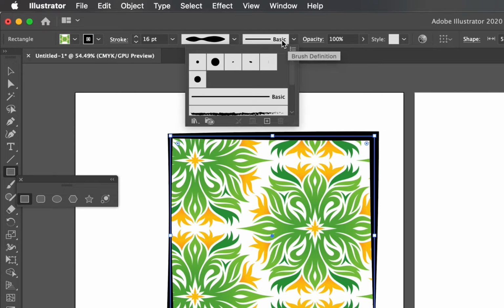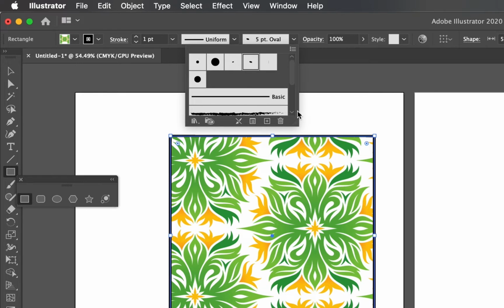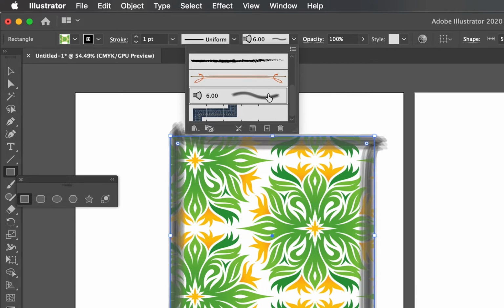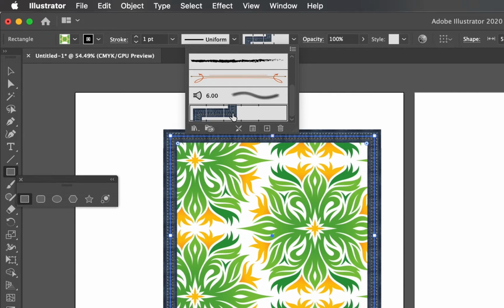You can decide what type of stroke it is. Does it look more like a calligraphy pen? Does it have charcoal? Or maybe it has paintbrush? Or maybe it even has dotted lines around it. So these are pre-canned, sort of defined strokes.